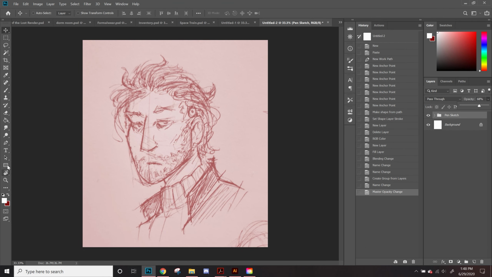So what I'm going to do is select the pen tool. The pen tool is a very versatile tool. It works with vectors, which you primarily use in Illustrator. And just to demonstrate the difference between vectors and your normal pixel drawings, I'm going to go over sort of what I did in class.